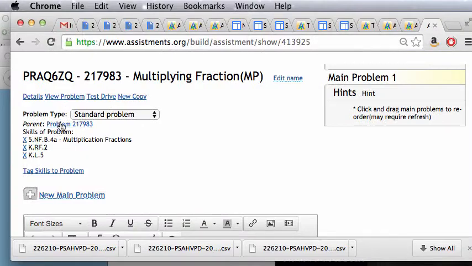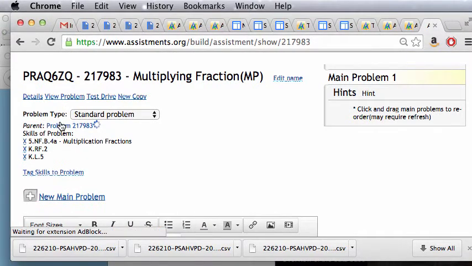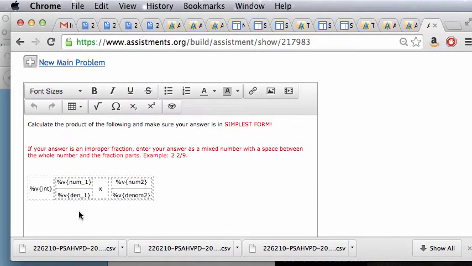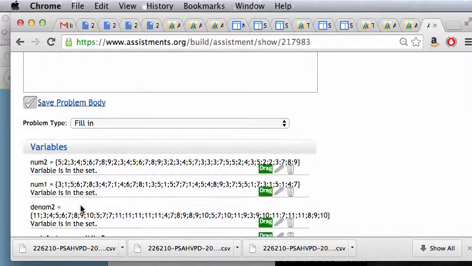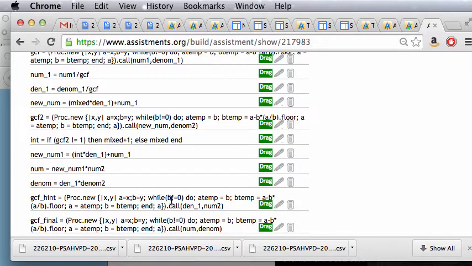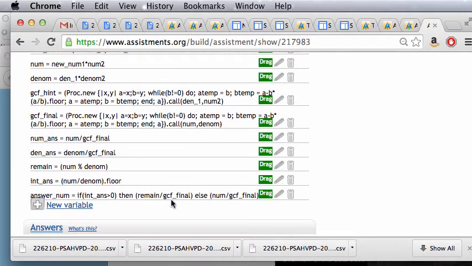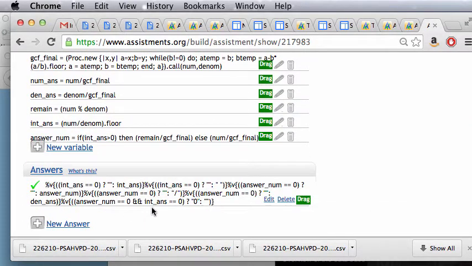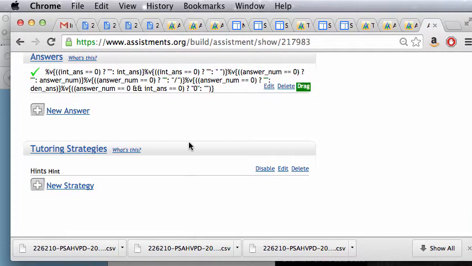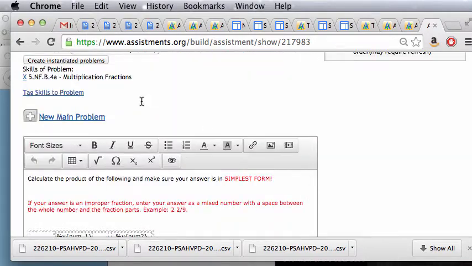More importantly though, see this parent thing? Let me click on parent and show you, this is the template. This is the template that generated this. Here is the form of this, and here some student at WPI generated some random numbers and some complicated little bits of math, probably to find common denominators and all sorts of stuff to compute the answer. I don't know all the details behind that.